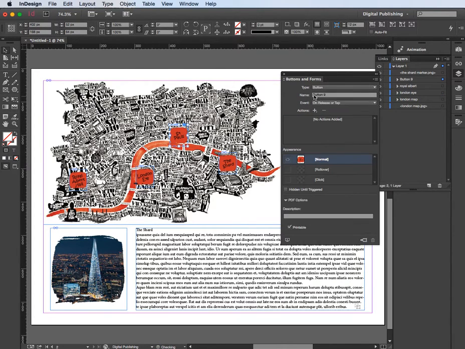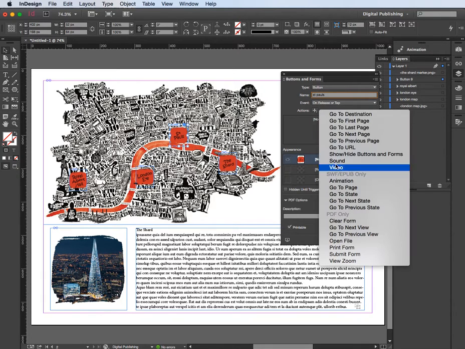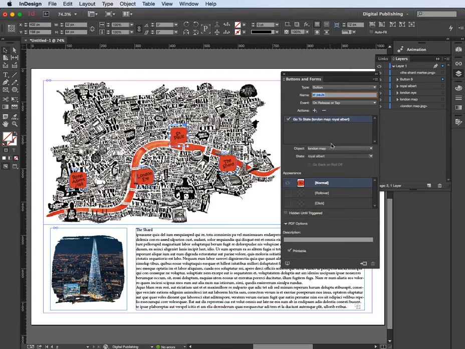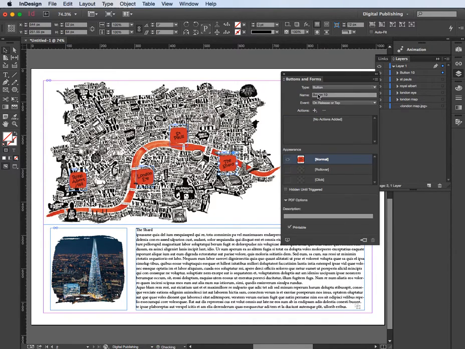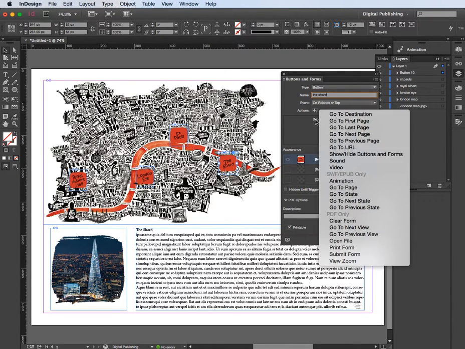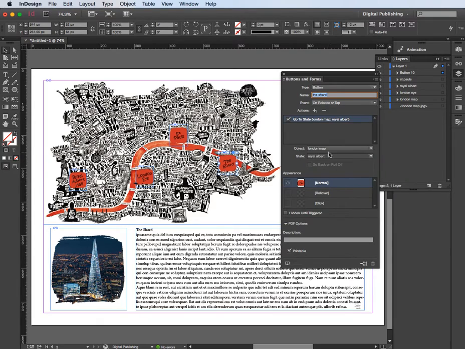Do that one, and then St Paul's. That will be a button. Give it the name St Paul's. Add the action, go to state, and then obviously that needs to go to the state which is called St Paul's. And then the final button in my case is going to be the Shard. So let's call that the Shard. And then add the action, go to state, and choose your state, which is the Shard.